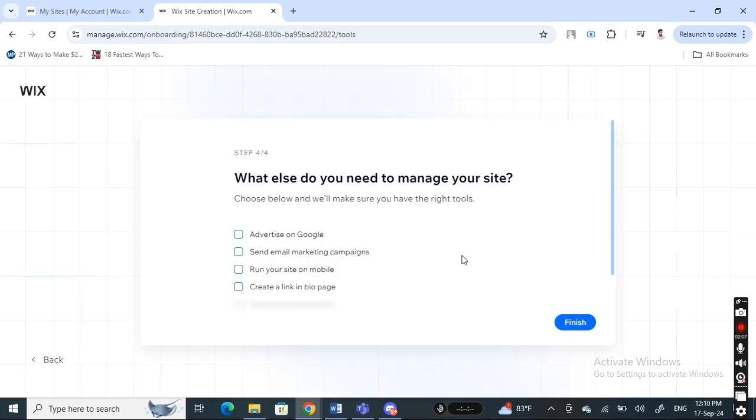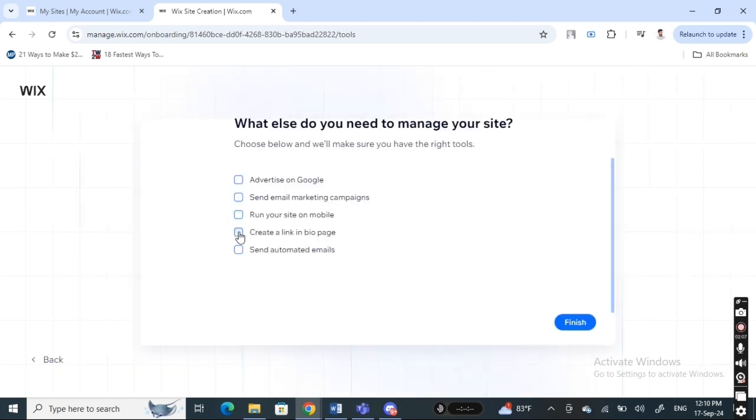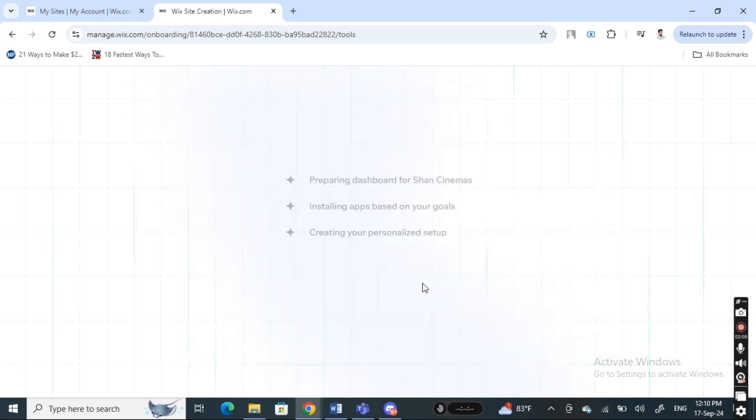All right, and then the last step here: what else do you need to manage on your site? I would probably say run your site on mobile. Yeah, I can run it on my mobile and create a link in bio page here. You can choose whatever suits you, and hit finish.